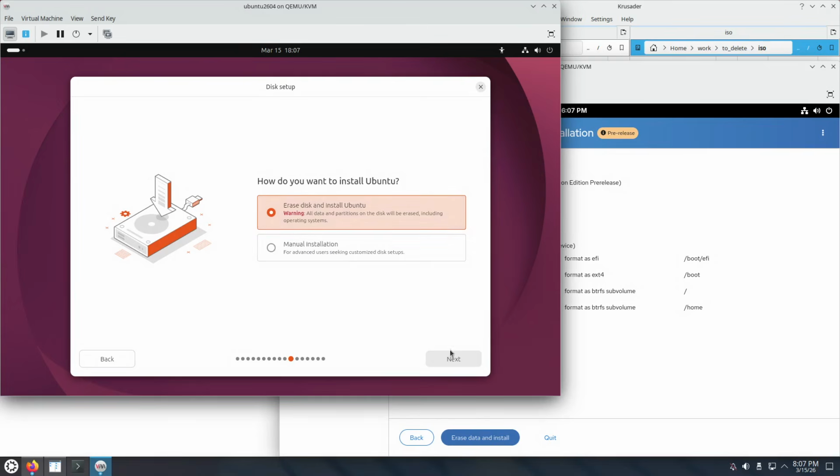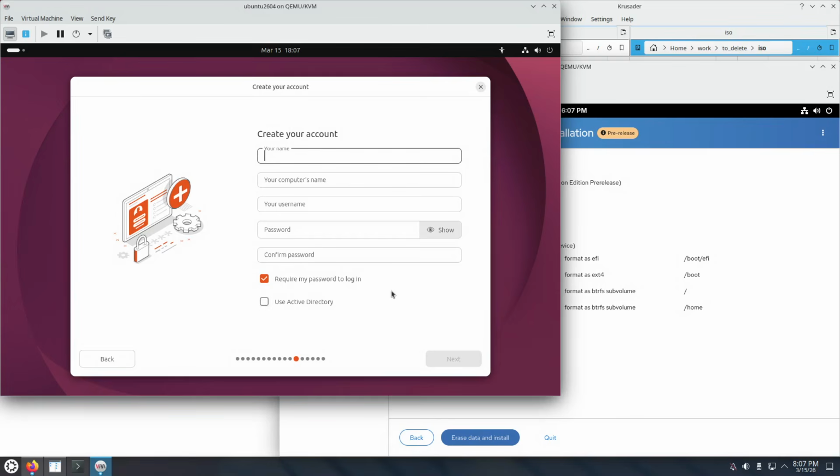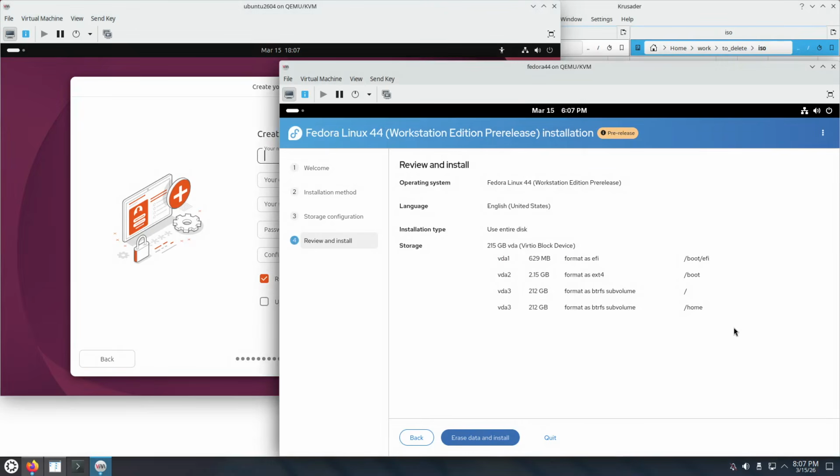Erase disk and install. No encryption. Okay, and that was for partitioning scheme. Let's look at Fedora 44. So we're using UEFI, so there's a /boot/EFI file system. /boot is ext4, and then two subvolumes btrfs for / and home. Erase data and install.